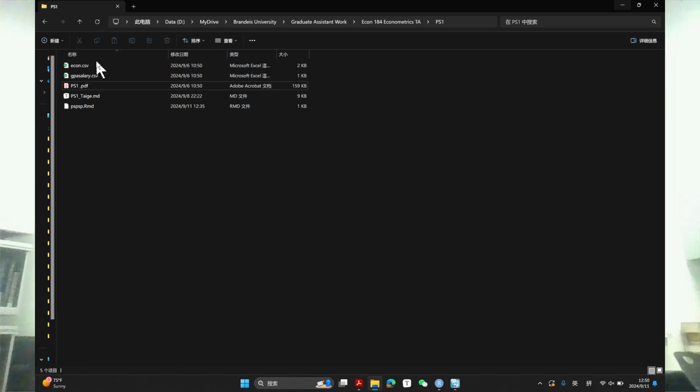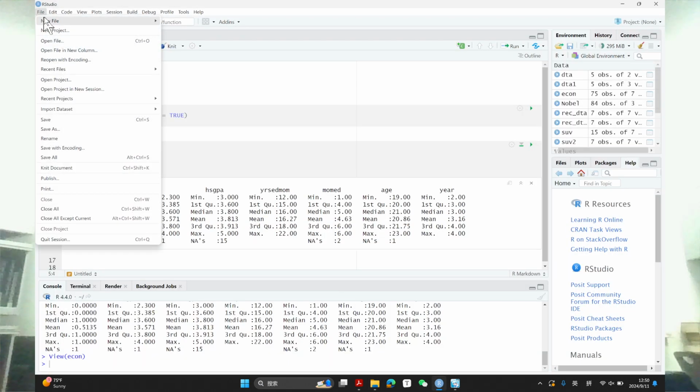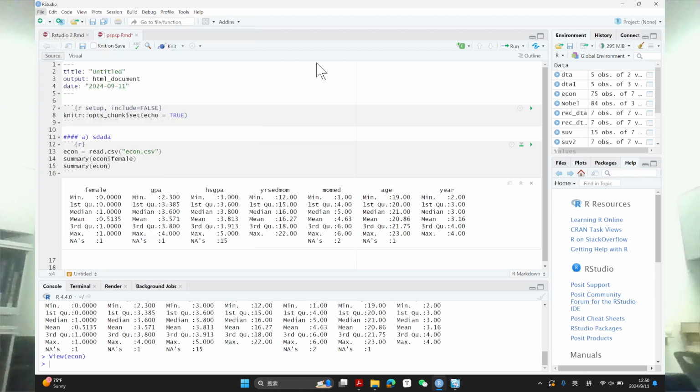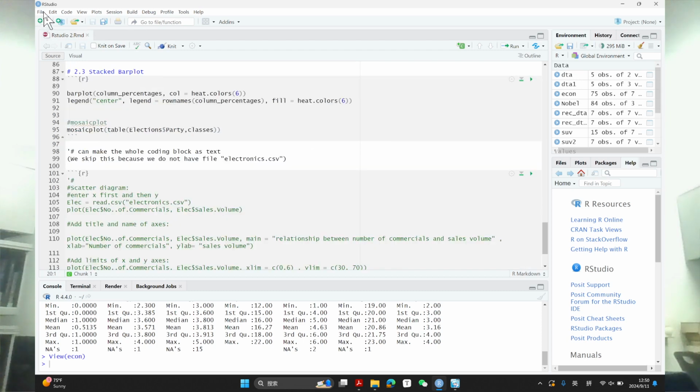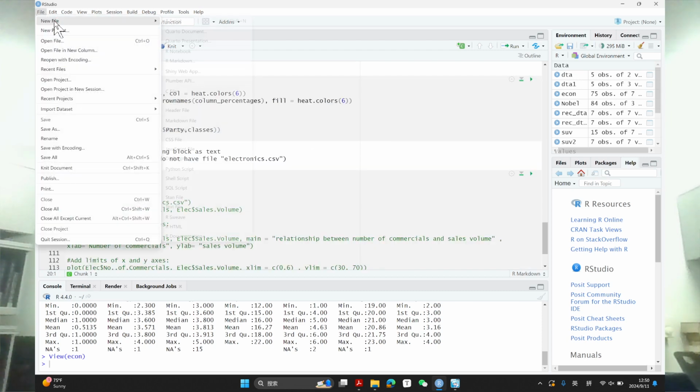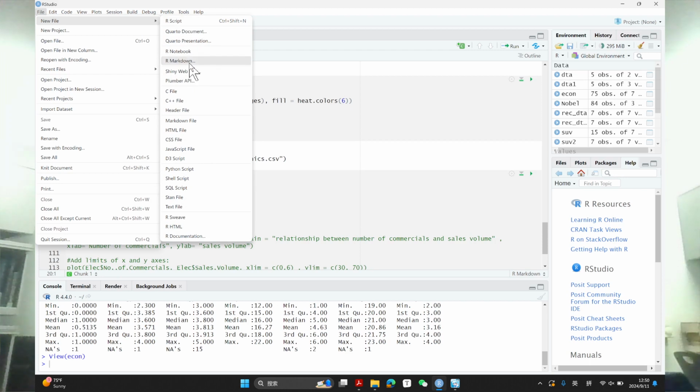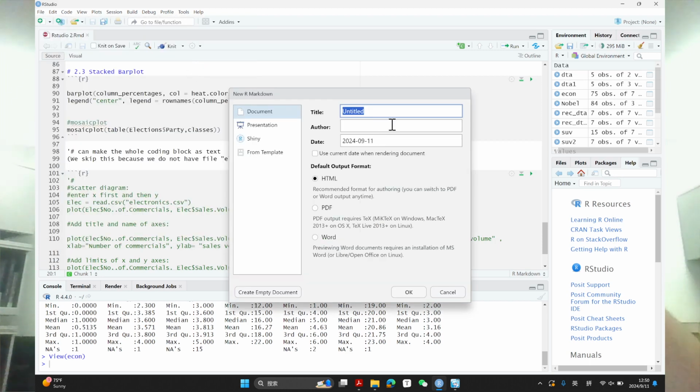First, you put everything together. Remember which directory you are using, PS1. You create a new file here. You enter RStudio. For example, I don't save this one. You use RStudio, new file, RMarkdown. And title: you can type PS1 Tig. And the author is Tig.